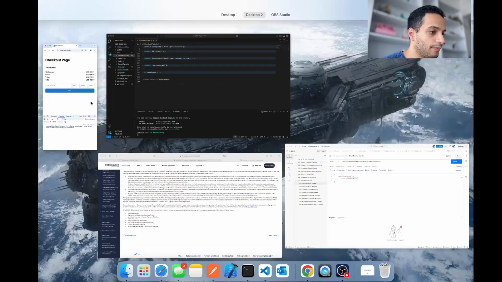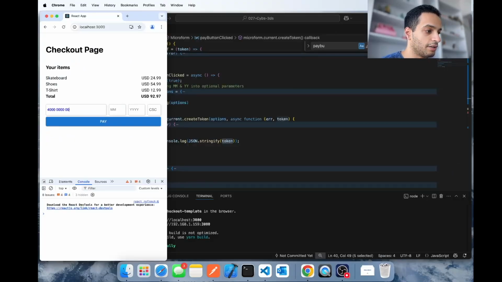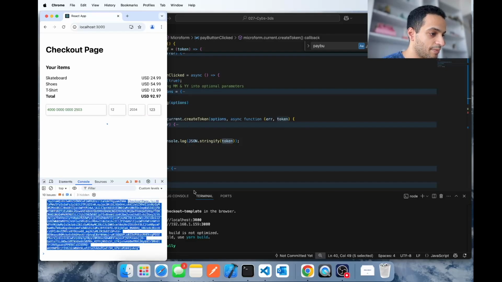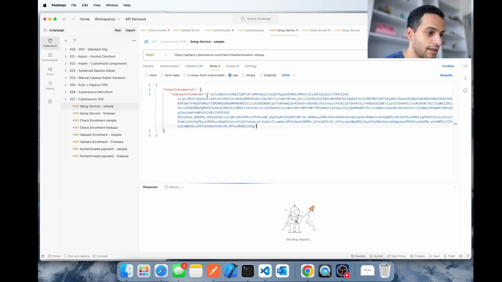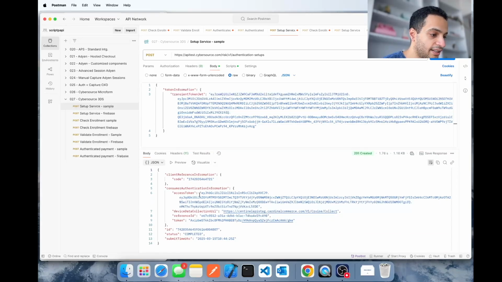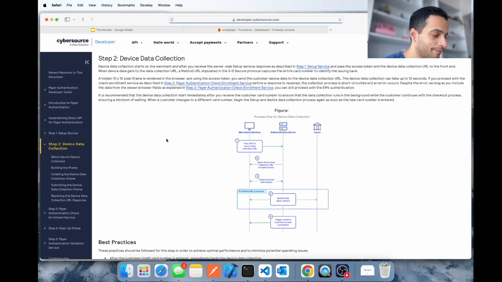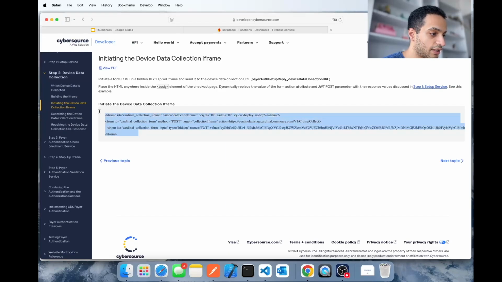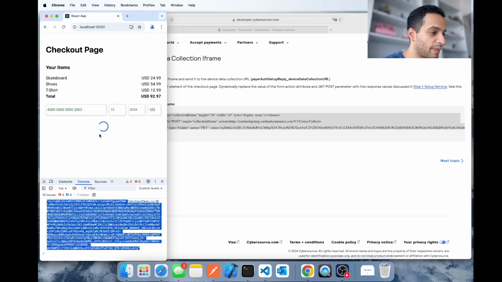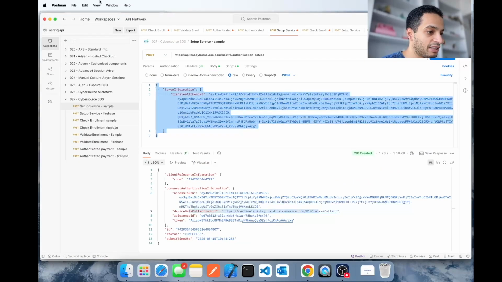This is the microform. I modified the code here to just print out the token instead of sending the token for payment. Let's generate a token. Here's the token. You could just grab that, go to Postman, put it here, send it, and this is the response that you'll get. And then you're going to use the data here, especially the access token and the device collection URL, to build an invisible iframe, using this sample over here, to allow the card bank to collect data about this payment page. Our first step will be to implement this API request here on our server side.